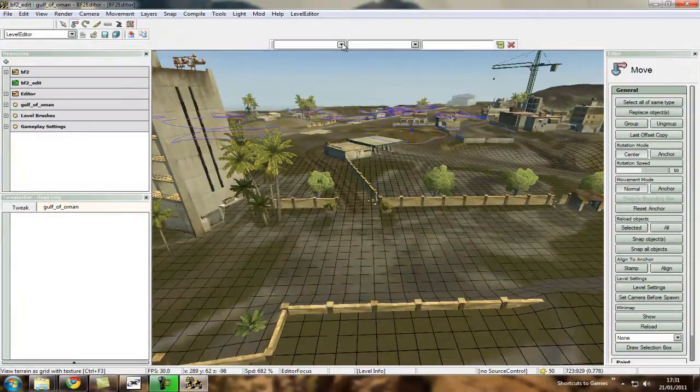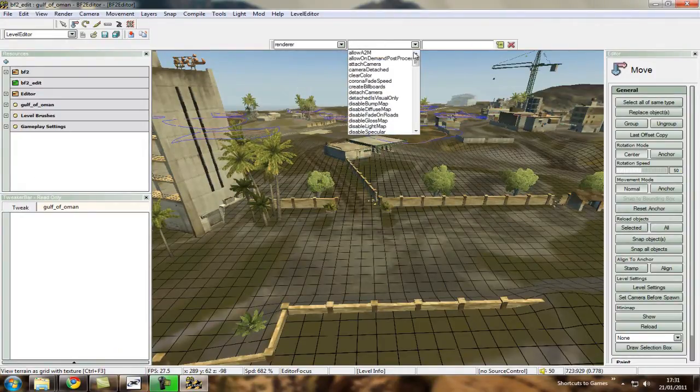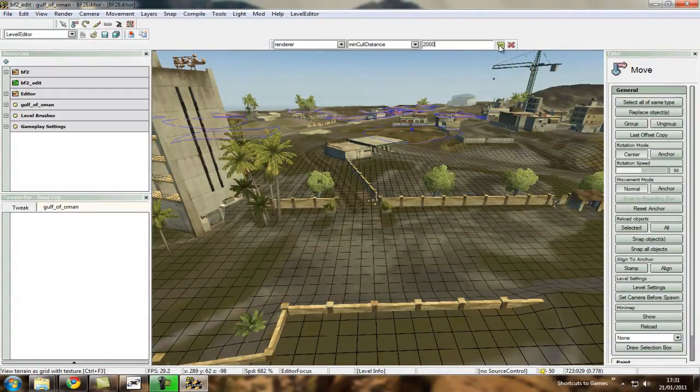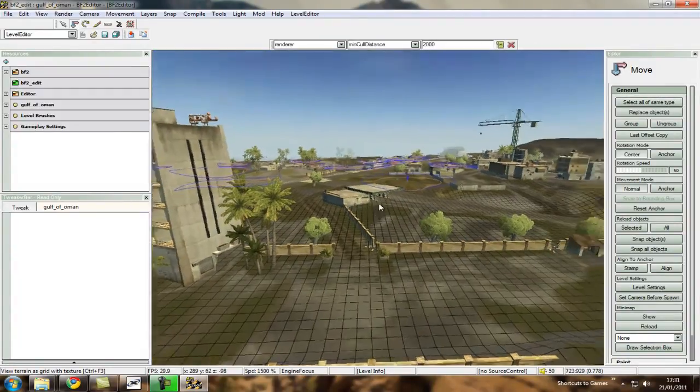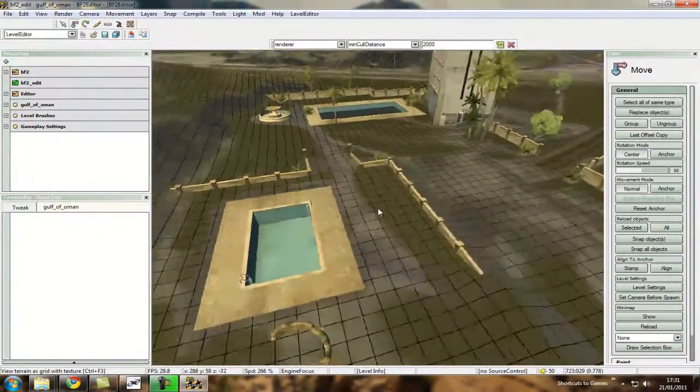So to get rid of this, you can select the boxes up here and enter in a code. The default location will be down here, but mine's up here. So you select the first drop down box, press R, and then select render, and then the second one will come down, press M and select min coal distance, and then type in 2000, and then press the green button here, and as you'll see, everything just popped up. So now everything gets rendered at the long view distance.